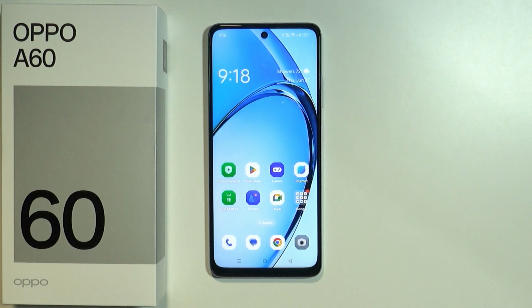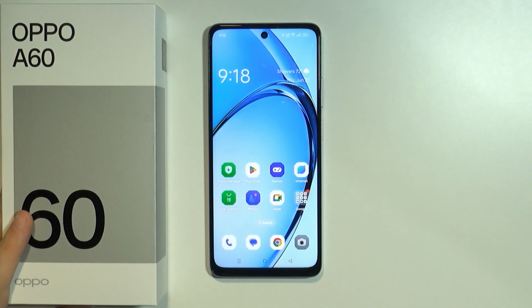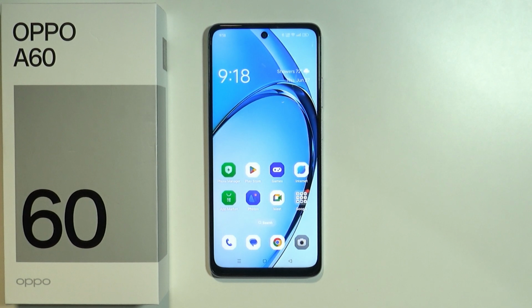Hello, in this video I'm gonna show you how you can install Edge Lightning on OPPO A60. Edge Lightning feature is not accessible by default, of course. This feature is not available on this device.